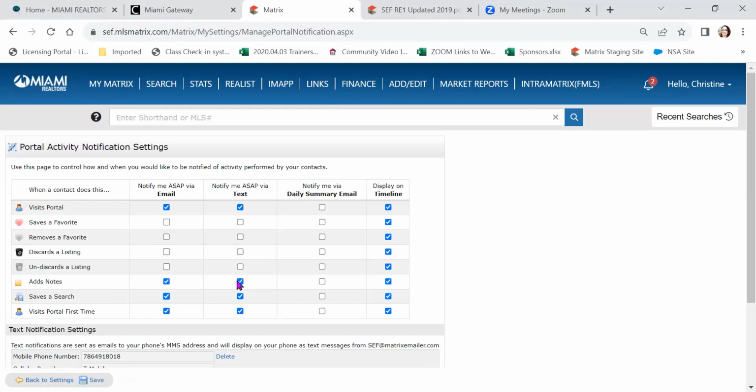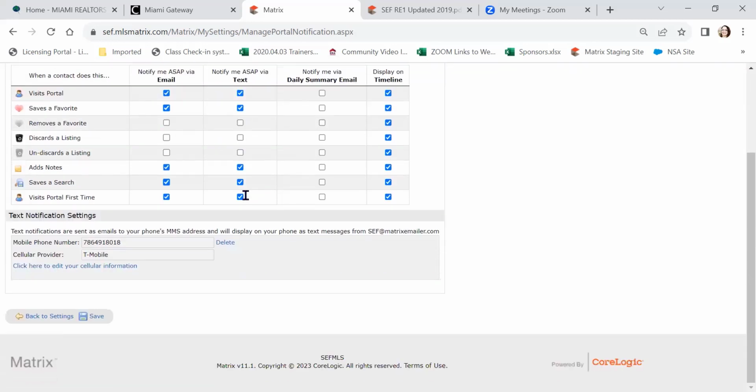Add a note, they're trying to communicate with me. I want to be able to communicate with them right away. And then I also like saves a favorite, because then I can start working on getting it to be available for them to see it. And then visits portal. Those are my favorites. I can see their activity. I'm going to scroll down to the bottom.